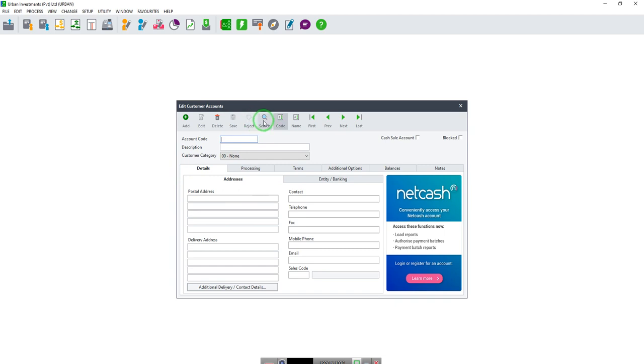The search button is meant to search for a particular customer account. Code, if you want to search by code. Name, if you want to search by name. So you're searching either by code or by name. Then these navigation buttons: if you want to go to the first customer account on your list, then the last, if you want to go to the last customer on your list, then previous and next. Previous, if you want to go to the previous customer; next, if you want to go to the next customer. So basically that's what is up here.